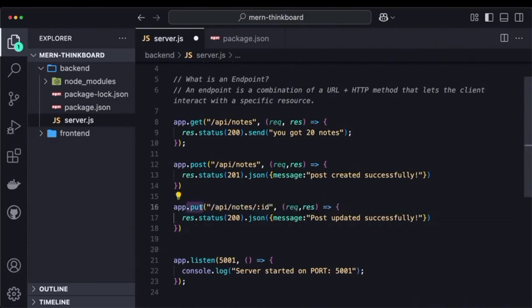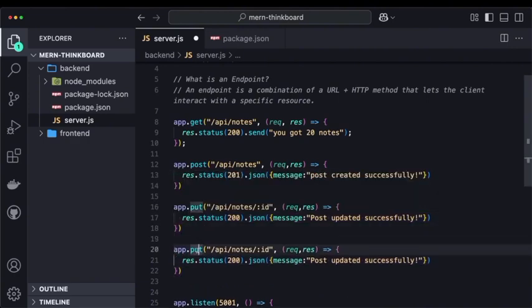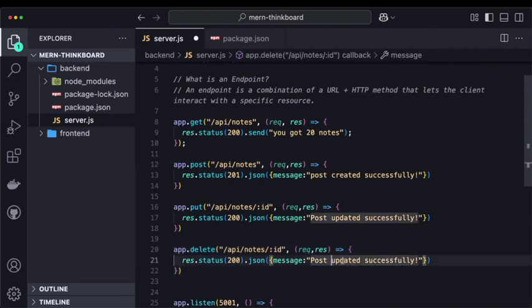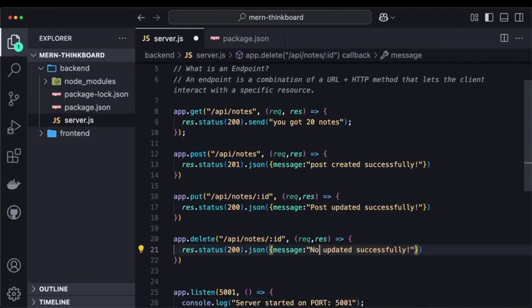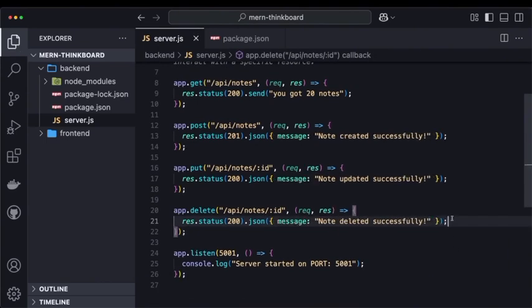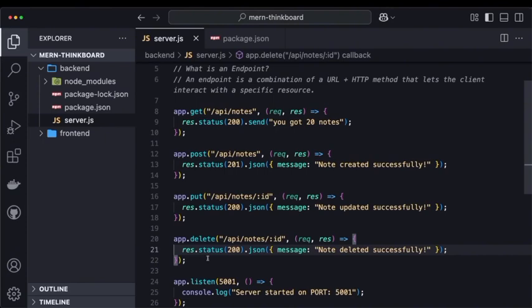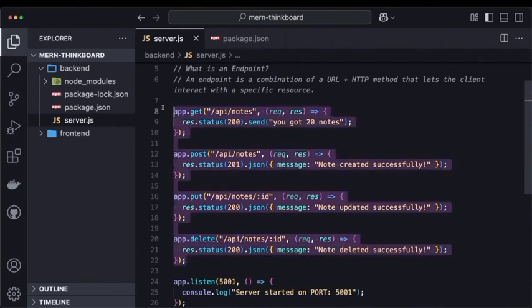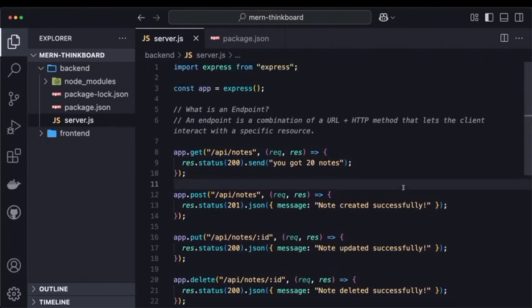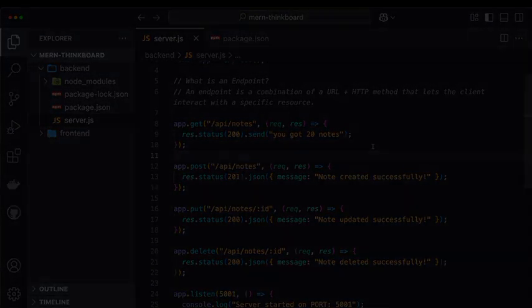Since we are updating something, we'll say put method. And let's create one more for the deletion. If we want to delete something, once again, we would like to get the ID so that we know which node we are trying to delete. I'll say node, let's update them. Node deleted successfully. Okay, so for now, that's going to be it for our endpoints, for our routes. In the next section, we are going to integrate our database, which is going to be MongoDB.